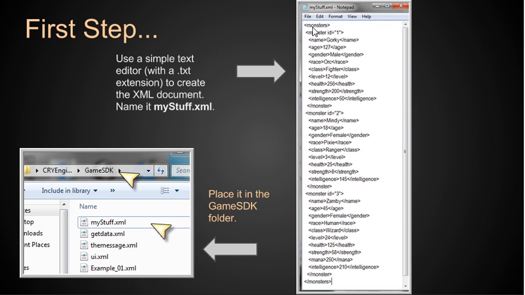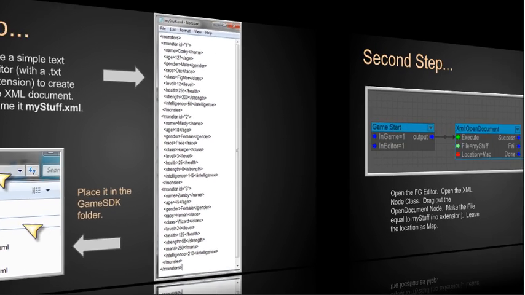So what you're doing in Notepad is making a replica of that table for 3 different monsters with all that information. Then once you've changed the extension to .xml, go into your main CryEngine folder and go into the Game SDK folder. Open it and then put your file, my stuff, right inside that folder. Just like this, okay? Place it in the Game SDK folder of your CryEngine folder. All right, so that's where your engine's going to look for it.